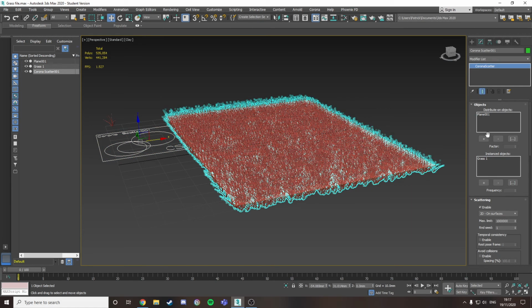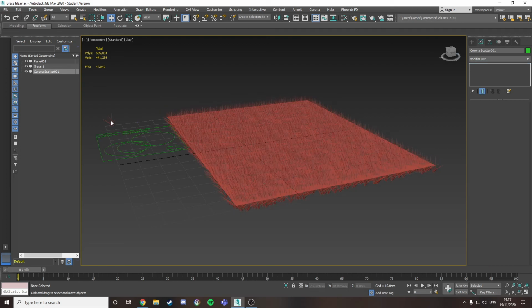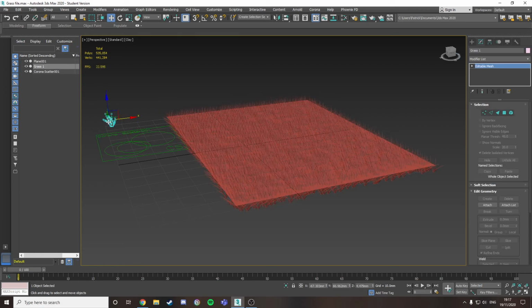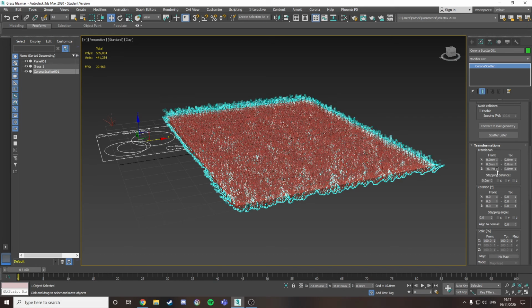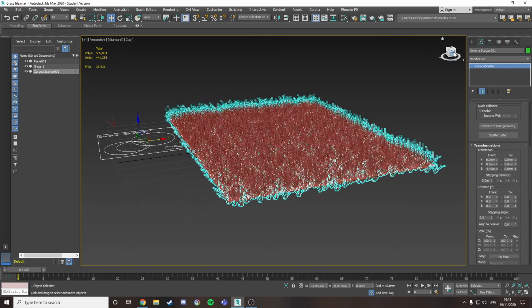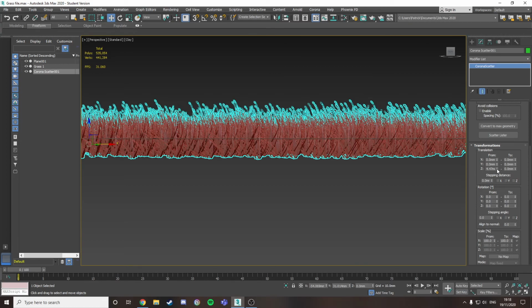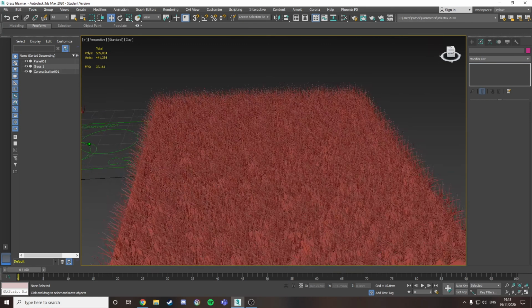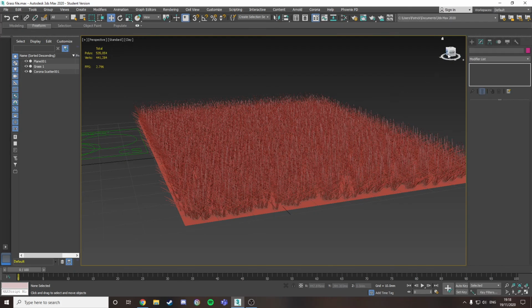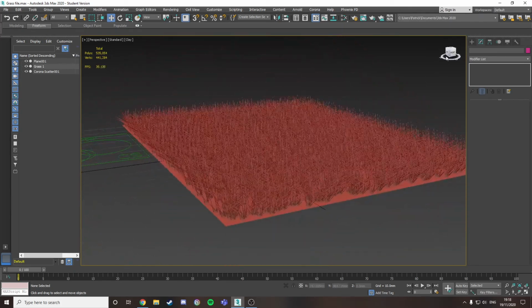But they are defaulting to the middle. So this middle axis is in the middle of the piece of grass. So what you want to do is get the translation. You just want to bring them up so they're about right. So it's about 4.5 millimeters for this piece of grass. So that's pretty perfect.